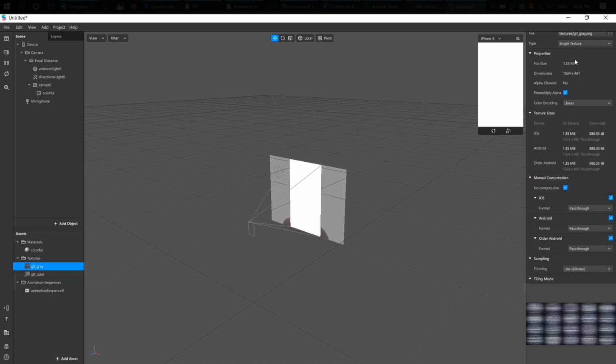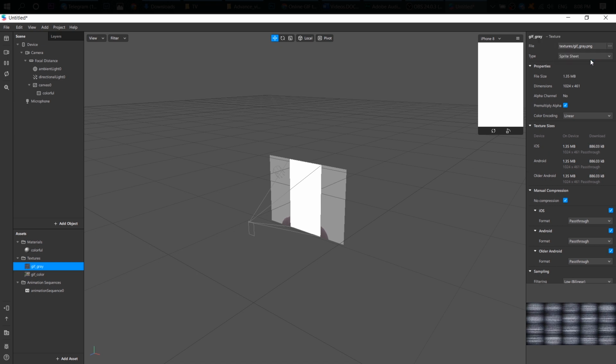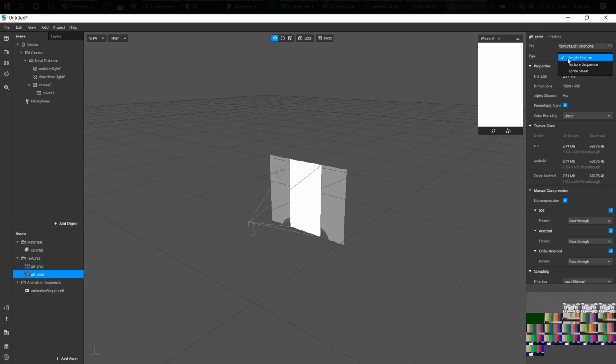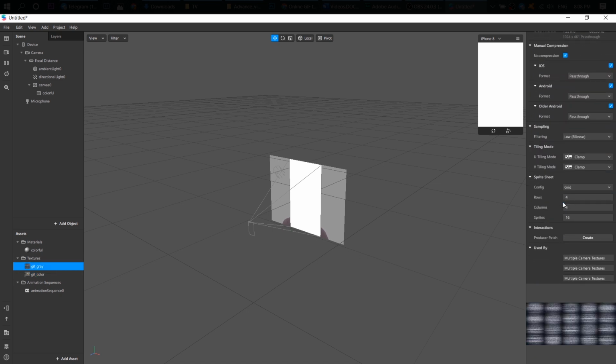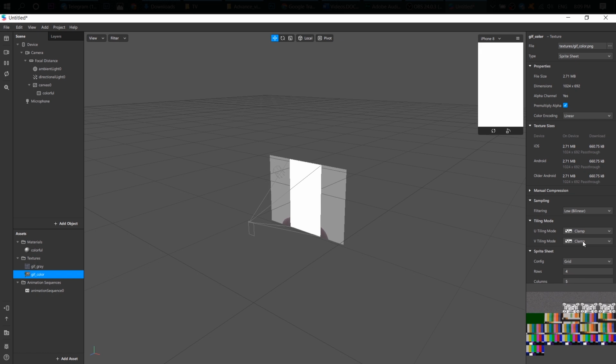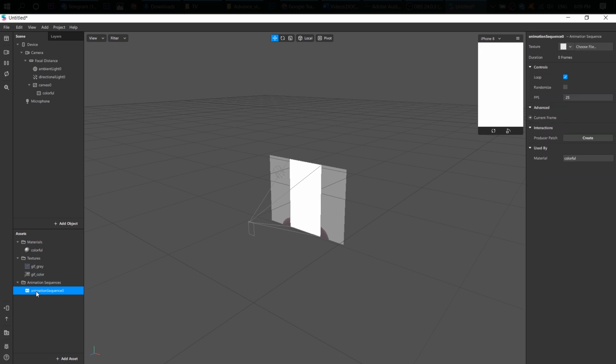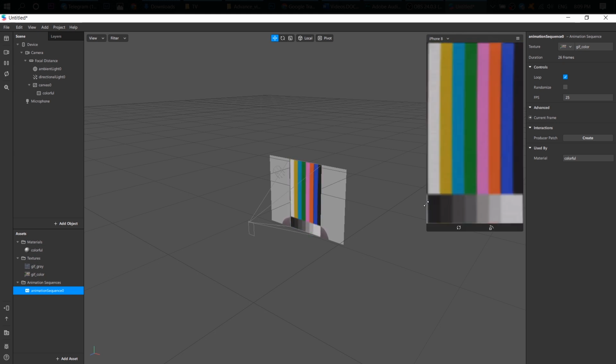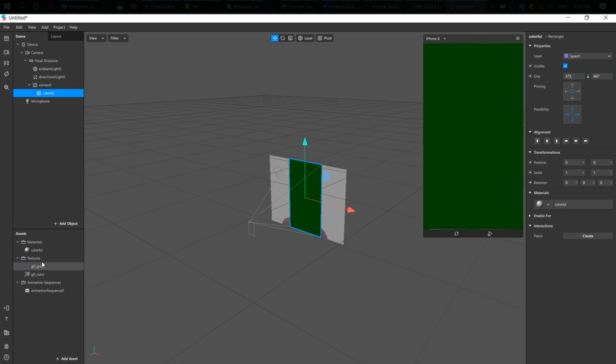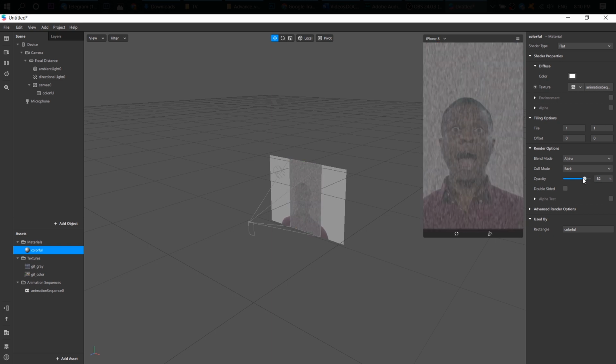We need to change its type to Sprite Sheets. Now we need to go to the Sprite Sheet options here and type how many rows and columns we have. Alright, so now we go to animation and choose the color GIF. Yay! Good. We can go to our material and change its opacity a little bit.